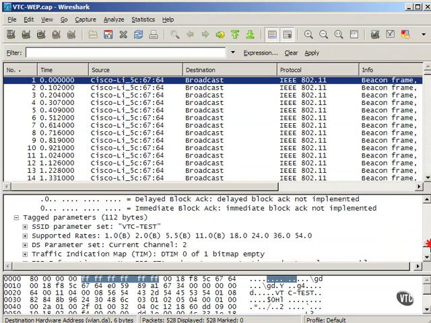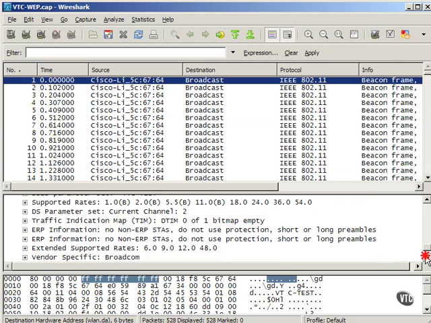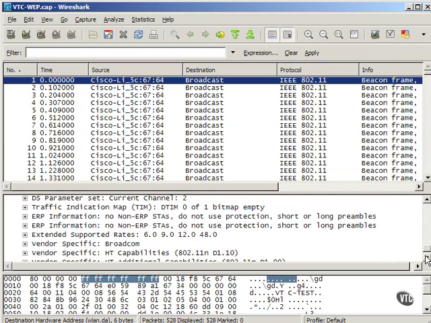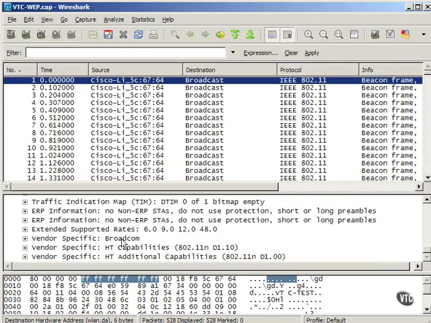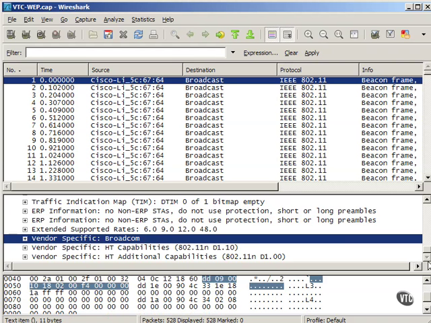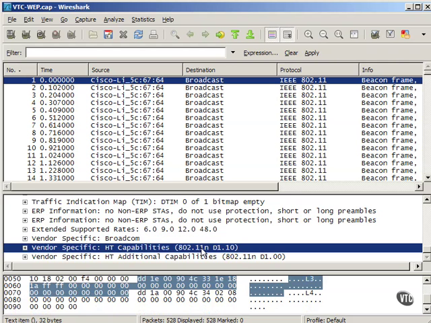Tag parameters talk about what parameters are being broadcast out with that beacon, such as the SSID, which is VTC-test, our supported data rates, so that hosts connecting will know at what rate this access point can transmit and receive, the current channel it's on, some other information that may or may not be relevant to your packet analysis, but ERP information, vendor-specific information, such as what kind of network card is in the device. Another capability information. Right here we see that this is an 802.11n capable device. So we've got lots of different information in these beacon frames.